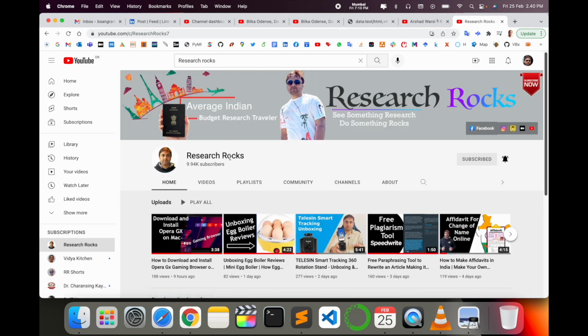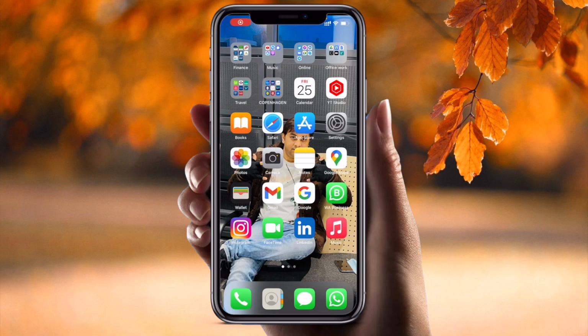So simply move forward to the mobile screen. So let's start the demonstration. First of all, open the Instagram application here.